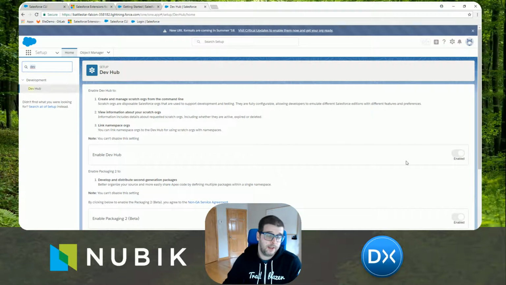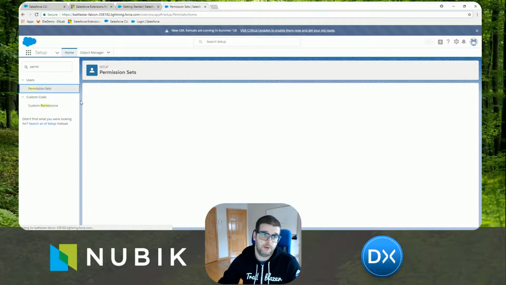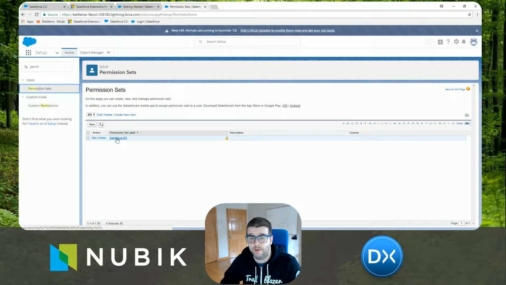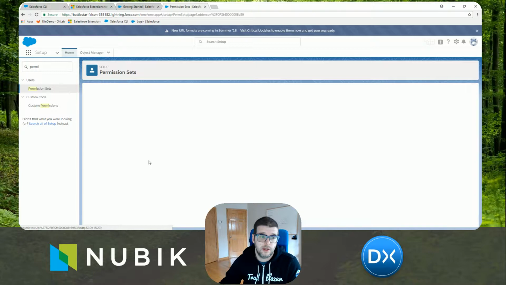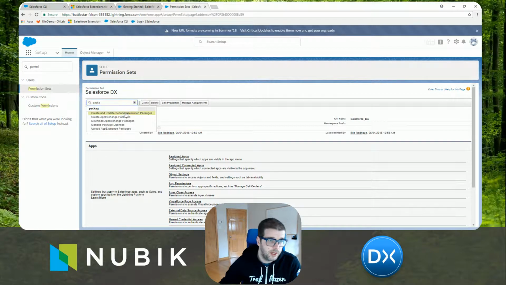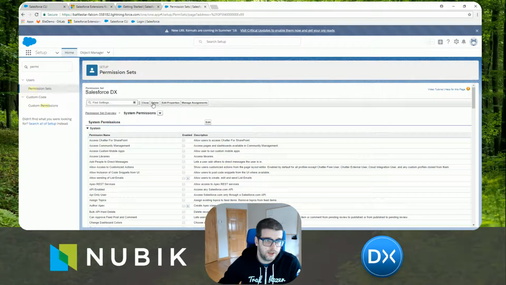And the second thing that you need to do is create a permission set and assign it to be able to access Packaging2. So in the Salesforce DX permission set that is already created, you can also create a new one. I'll go there, and I'll look for packaging, create and update second generation package. I'll edit that.